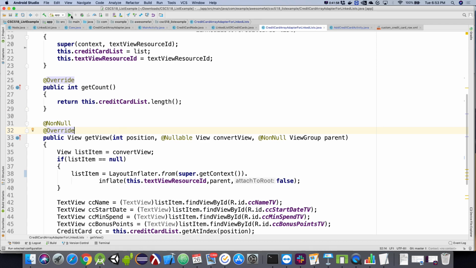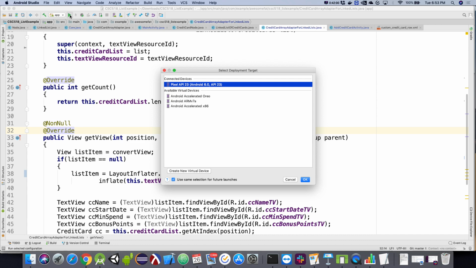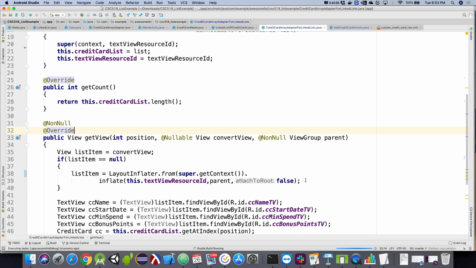All right, so if I go ahead and run this, it should work for credit cards right now. But I've gone ahead and removed some of the loyalty program stuff.